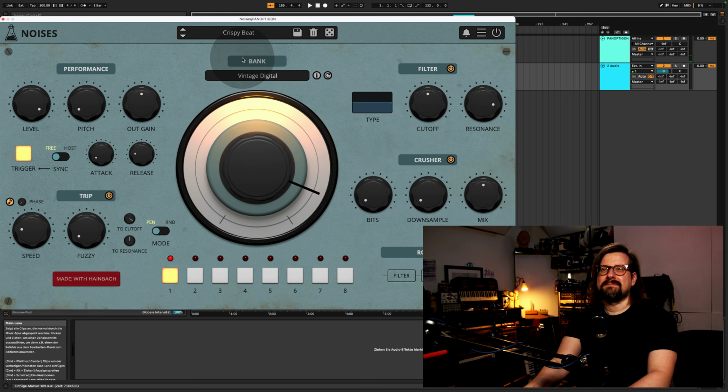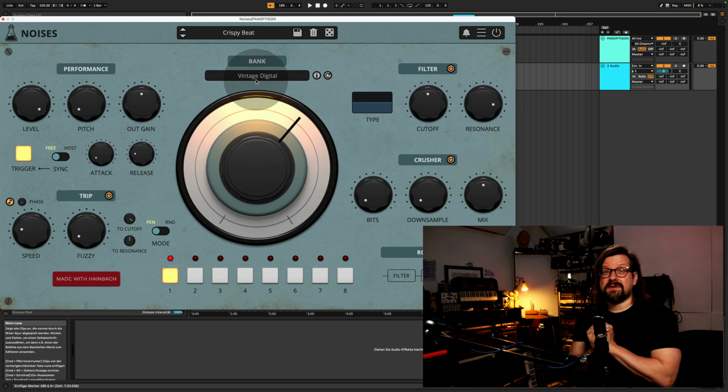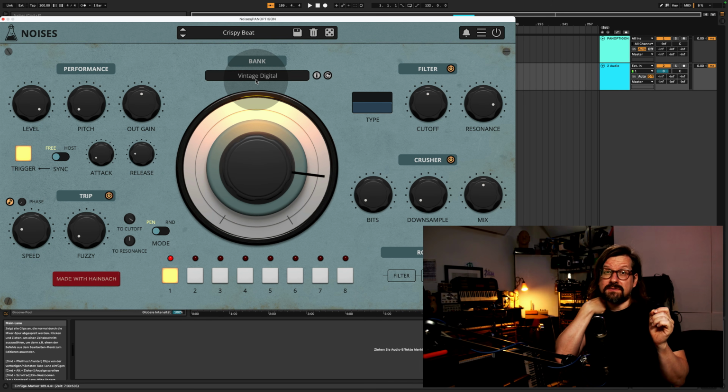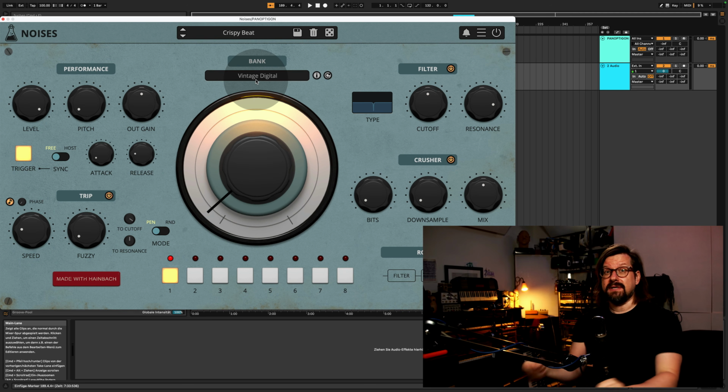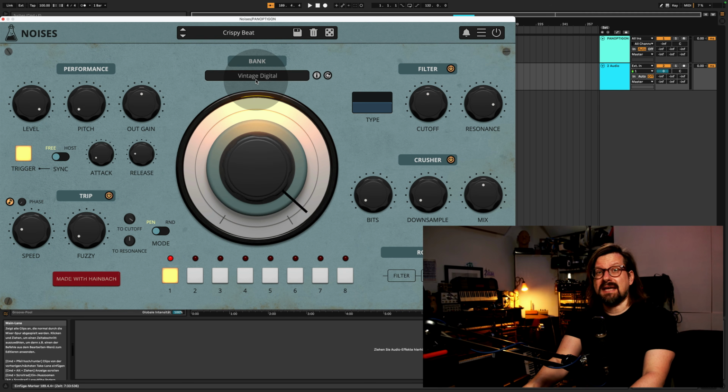This patch employs using the trip function to go to the cutoff, and it's just the notch filter which creates these nice gentle phasing effects. So yeah, 2 new banks, each of them lovely and exciting to play with, but then there's also new features because we implemented a preset snapshot system.